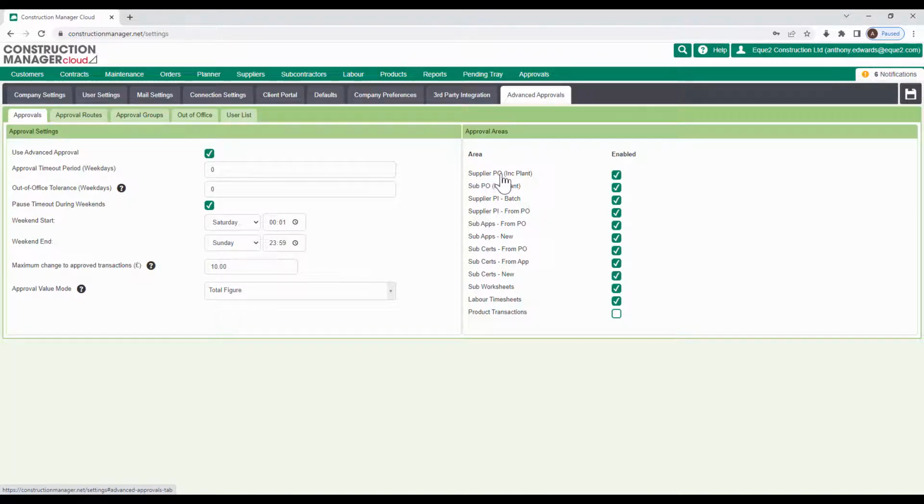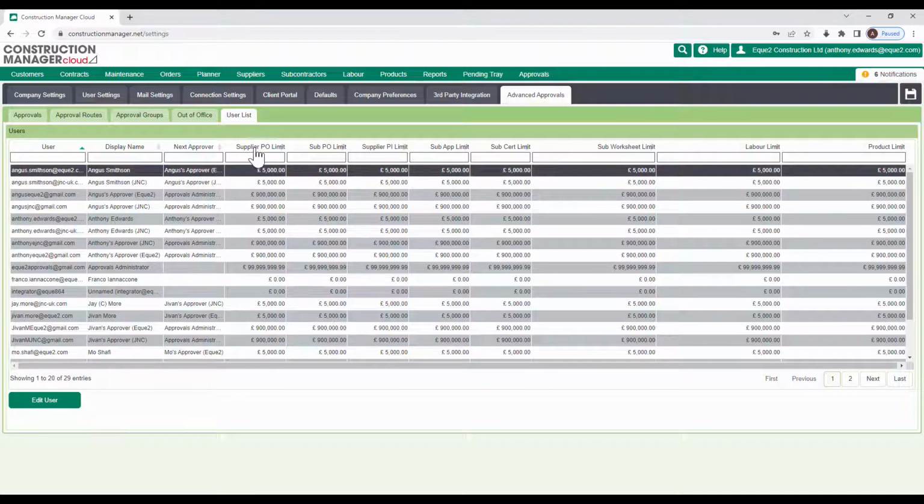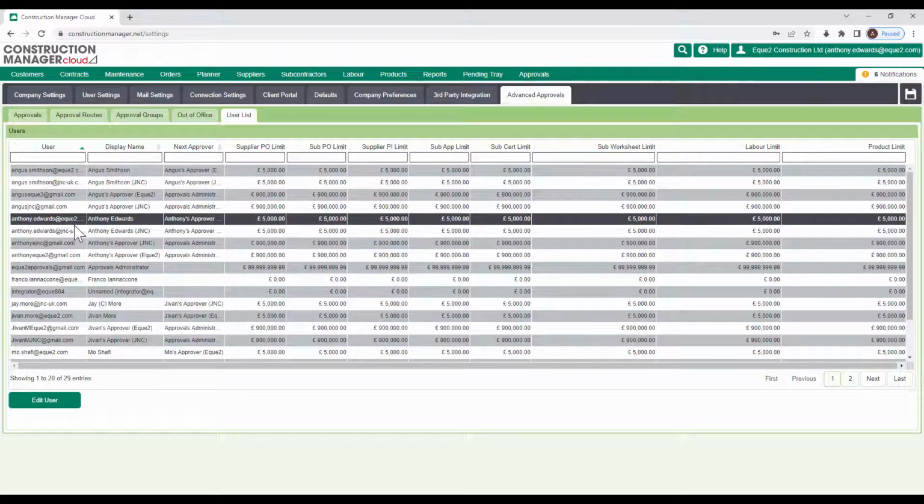We can also enable approvals on different transaction types throughout the entire system. But let's move into the user list. Within the user list, this is where we are able to set a value limit against each of our individual users. And that value limit is specific to a transaction type. So here I could say this user, Anthony, they can raise orders up to the value of £5,000.